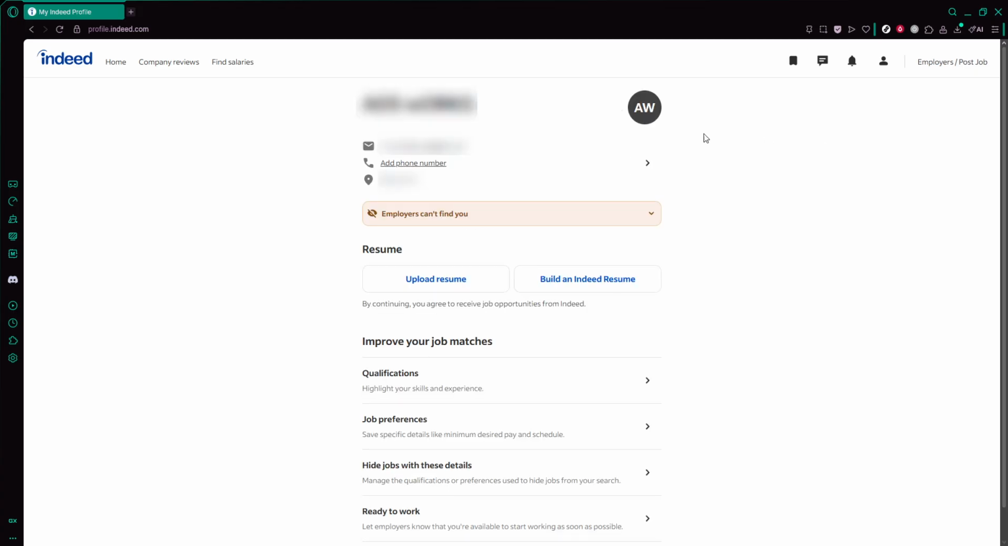Once you're on your profile page, take a moment to confirm that everything looks the way you want it to appear to employers. Make sure your job title is accurate, your work history is up to date, and your contact preferences are correct. This is important because the link you're about to share will lead employers directly to this page.